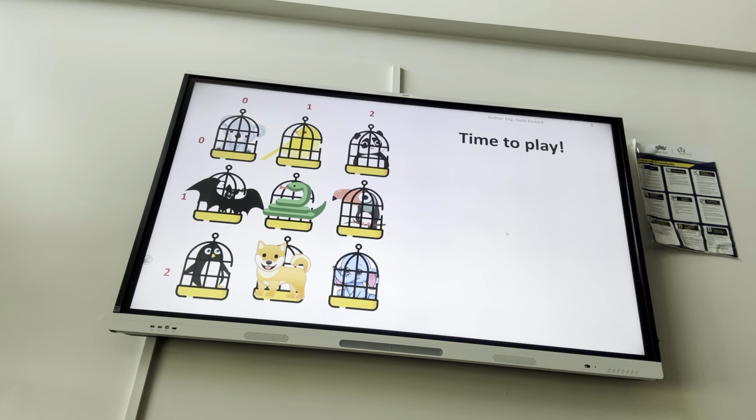2, 2. Snake. Bird, 0, 1. Panda, 0, 2. Dog, 2, 1. Excellent.